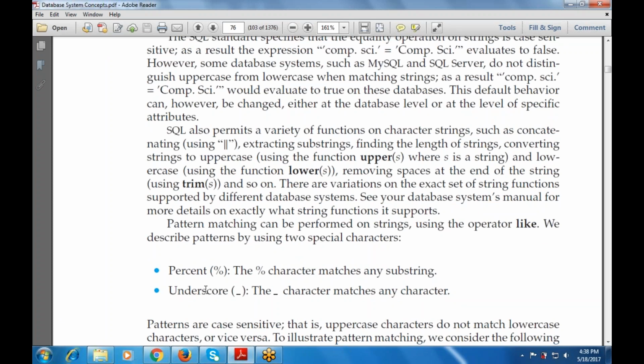SQL also permits a variety of functions on character strings, such as concatenation, denoted by two pipes, extracting substrings, finding the length of strings, converting strings to uppercase using upper(s), where s is the string, lowercase using lower(s), and removing spaces at the end of the string using trim, and so on. There are also variations in the exact set of string functions supported by different database systems. See the system's manual for details on exactly which string functions it supports.